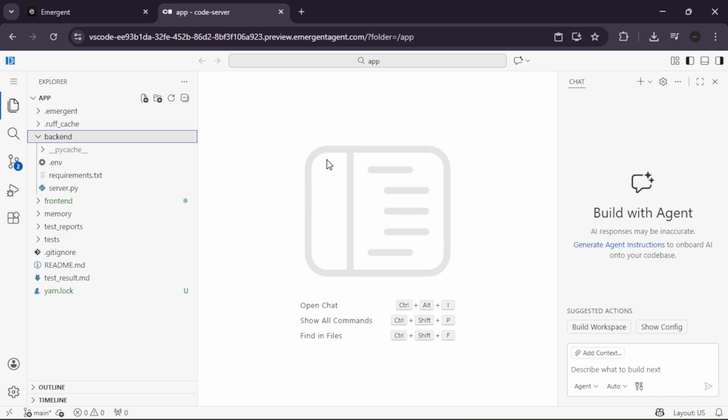You can open these in a local editor like Cursor or VS Code for further development.